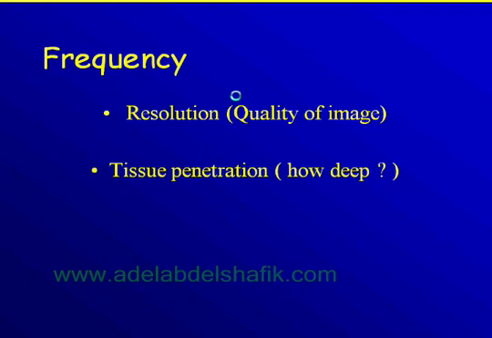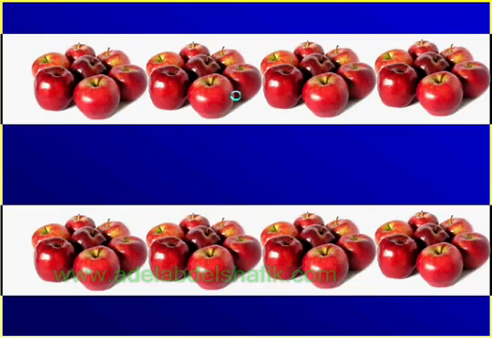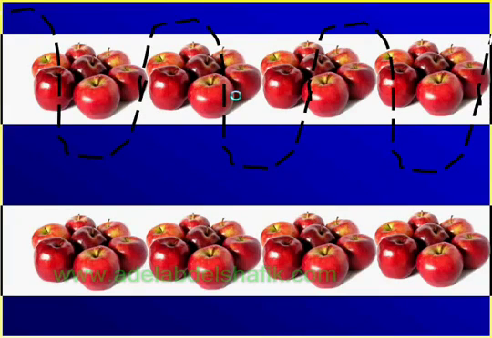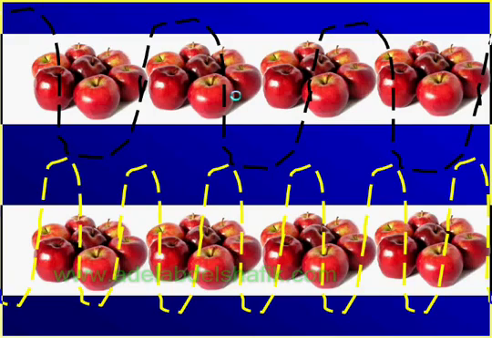What is the relation between the frequency and the resolution, meaning the quality of image, and what is the relation between the frequency and tissue penetration? Imagine a table with so many apples on its surface, and we get waves passing through this table, like this is a long wavelength, or other waves with short wavelengths. In the upper row we get a low frequency, only 4 cycles over this screen, while in the bottom you get high frequency, many cycles. The wavelength below is short, the wavelength above is long.